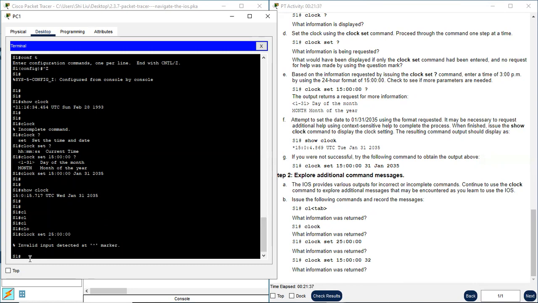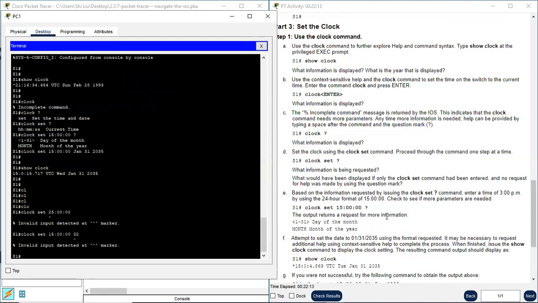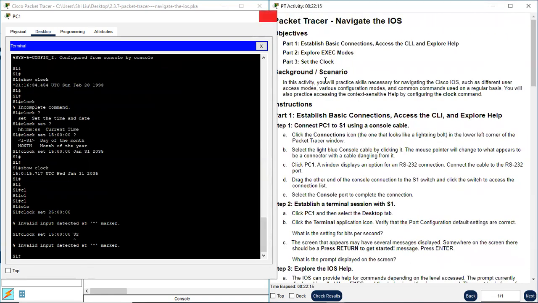So let's change the time in the clock setting. Clock set 15 o'clock, 00 minutes, 00 seconds, then let me type 32 for the day of the month. It shows invalid input detected at this marker. So 32 is incorrect and we need to change it. Okay, now we stop here today. We finish this Packet Tracer.